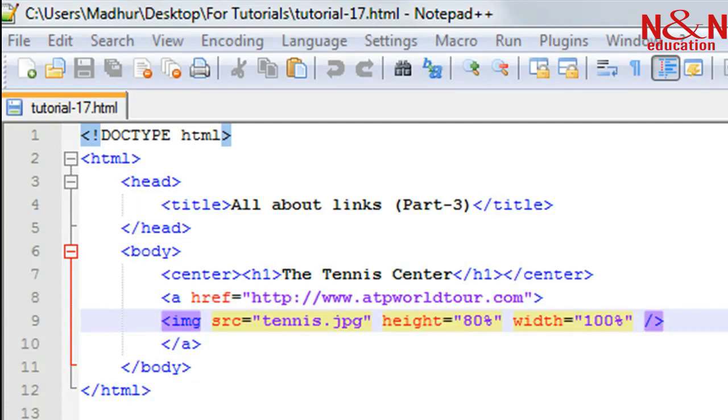So in this document on line number 1 I have the doctype declaration, and between the opening and closing HTML tags I have the head section, which has the opening and closing title tags, and the title of this page is all about links part 3. This is the third tutorial on links in this course. And then in the body section I have the center tag and the h1 heading tag, and the heading of the page is the tennis center, and I've closed the heading tag and the center tag in the set sequence.